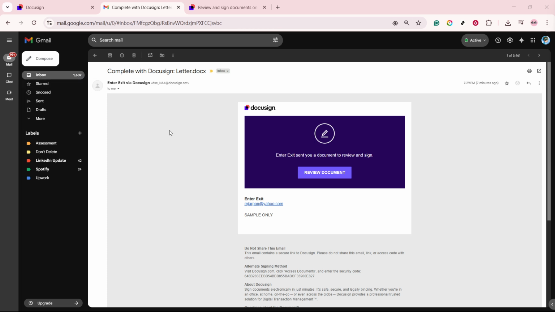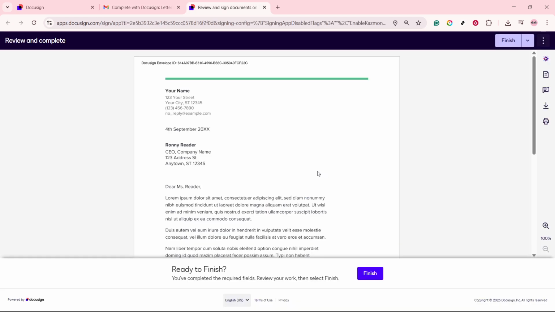Inside the email, you'll see a prominent button labeled Review Document. Click on this button to open the document that requires your attention. This action will launch a new window, taking you directly to the document within the DocuSign environment.